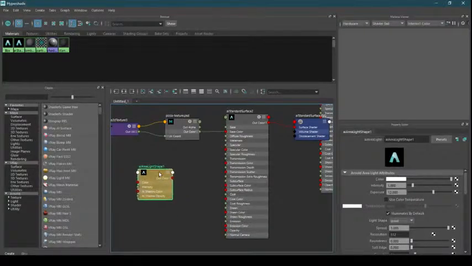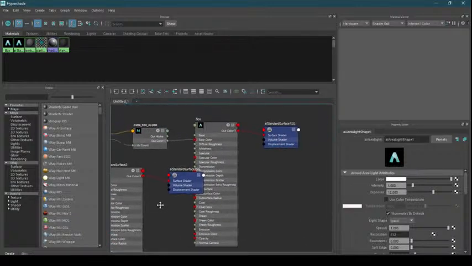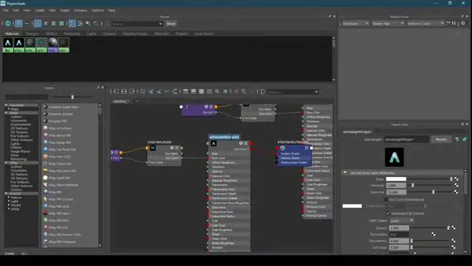Now it created a light shader here because I added a light. So I can hide the light from here. Now where is the pizza? This is the pizza.